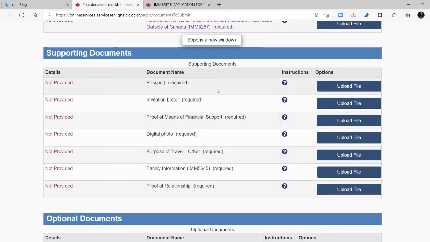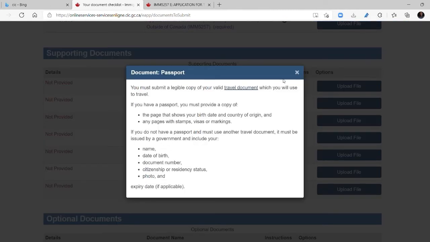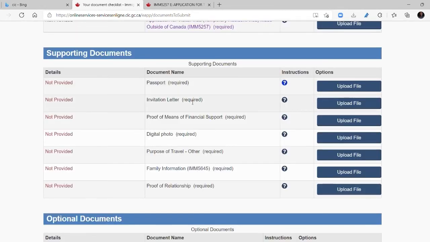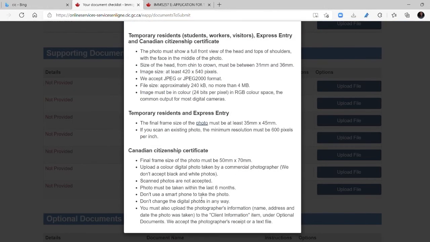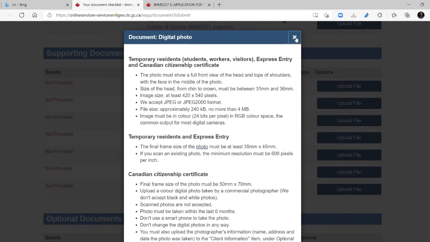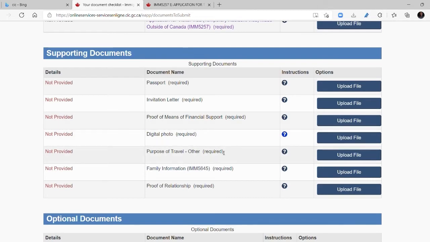If you're not quite sure what exactly they mean, you can click on this instruction, this question mark icon. It's going to tell you what kind of document they're requesting. So invitation letter from the person you are visiting, proof of means of financial support, digital photo. Click here for the size and the requirements of the photo you're going to need. So purpose of travel, you can click here for the information they need.